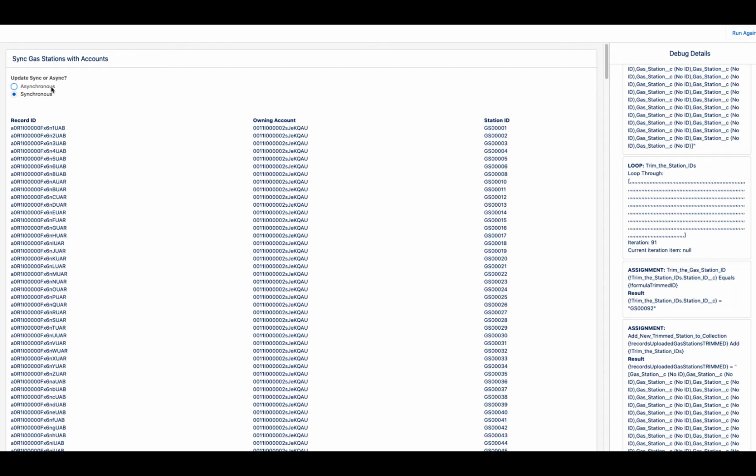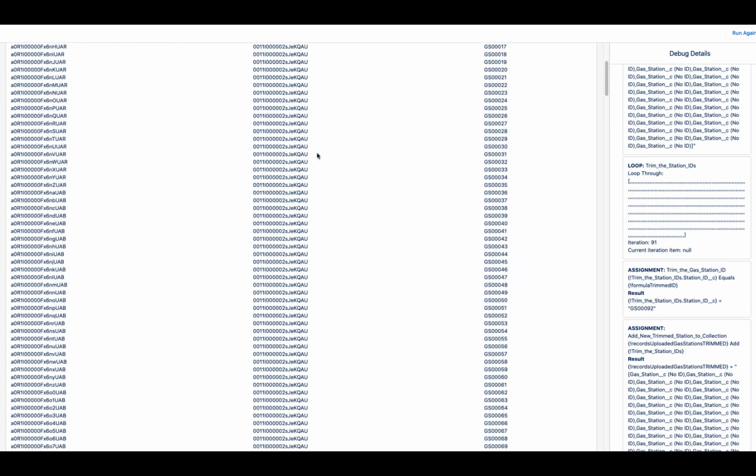So then we'll go ahead and pick this cool little option called Update Sync or Async. You would definitely want to use different language for your users, or just choose for them. So I'm going to show another action that can create asynchronous batch jobs for you. For this example, I'll pick asynchronous.